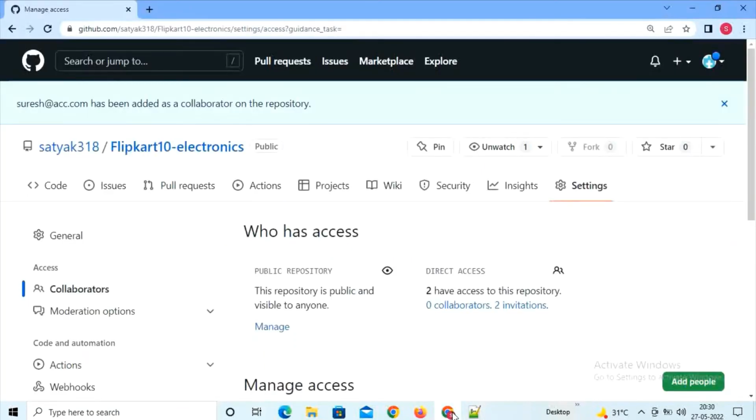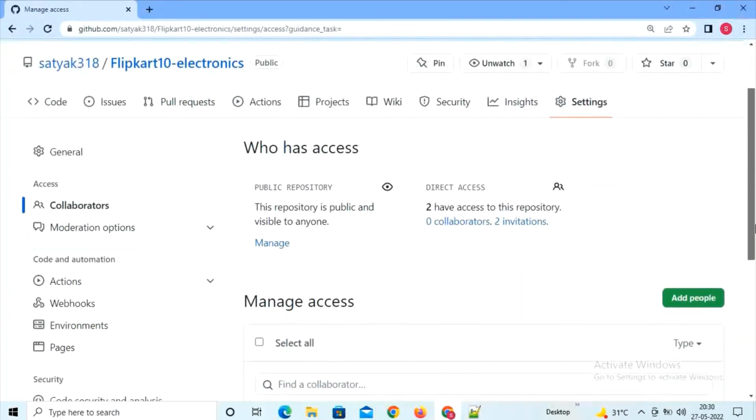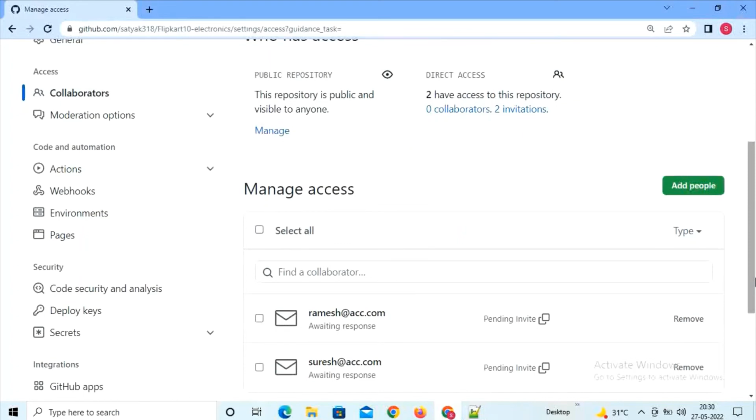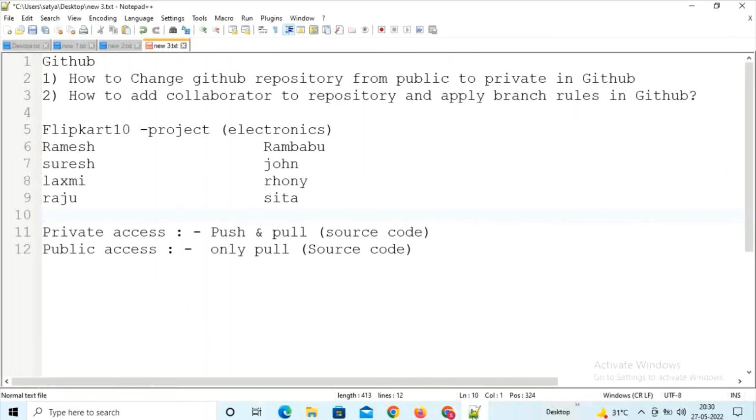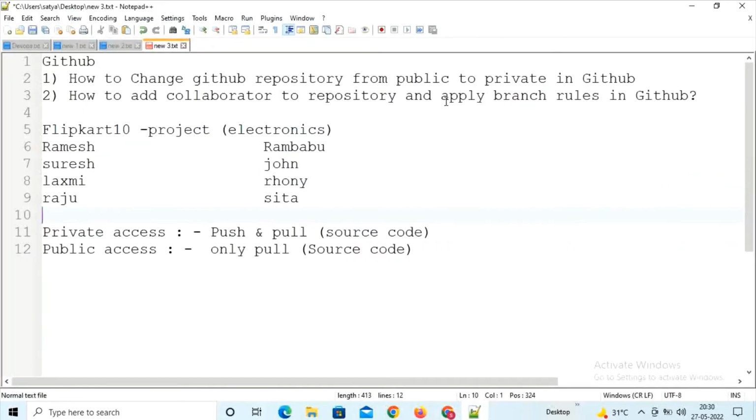Then only they will be able to access this repository. I hope you understand this concept. This is the way to add people to your repository. So this is called collaborator, the option for giving permission. This is how to add a collaborator to a Git repository. Next concept: apply the branch rules. I will show you one example.